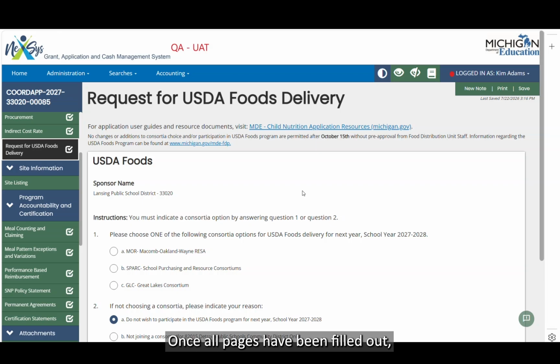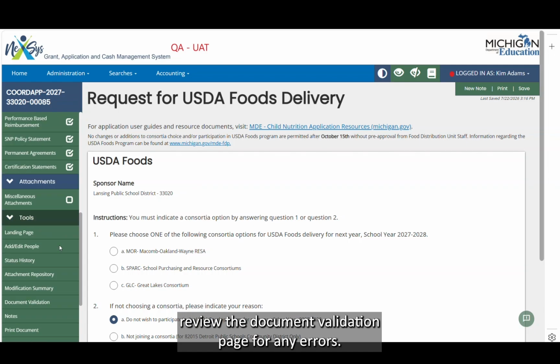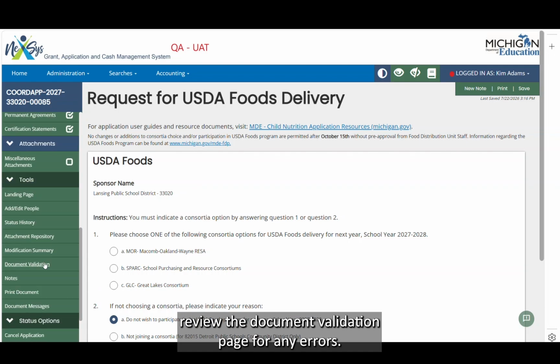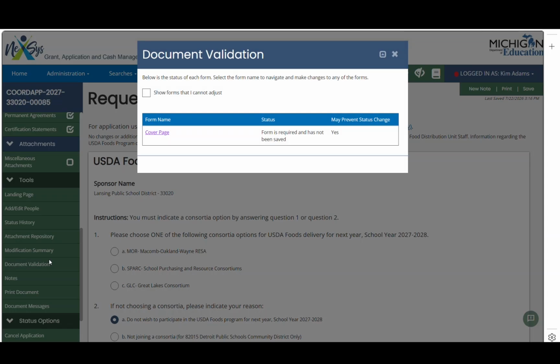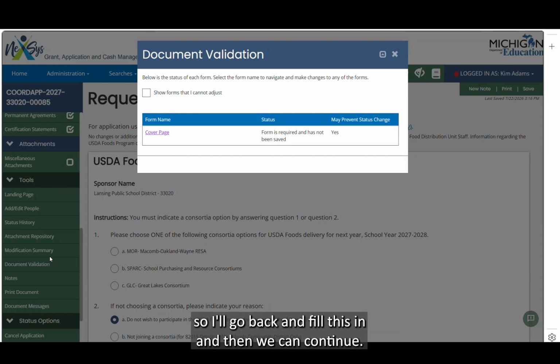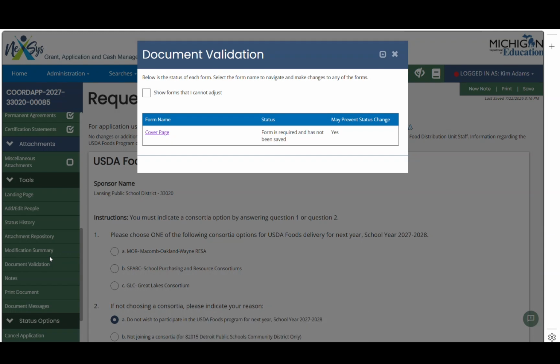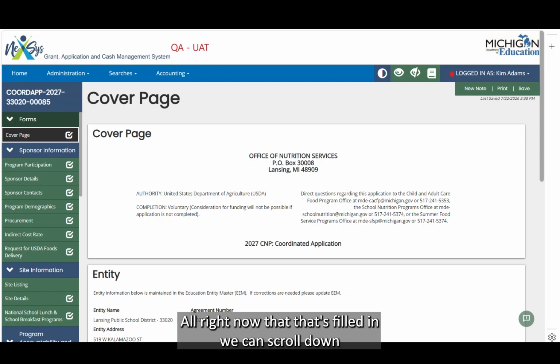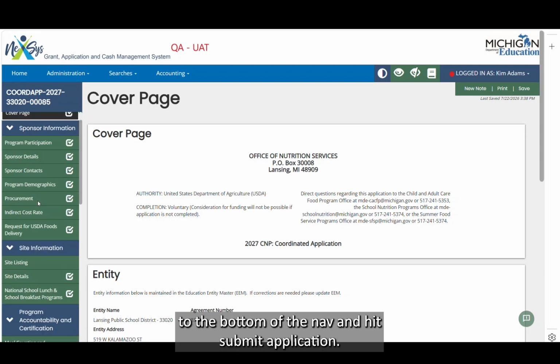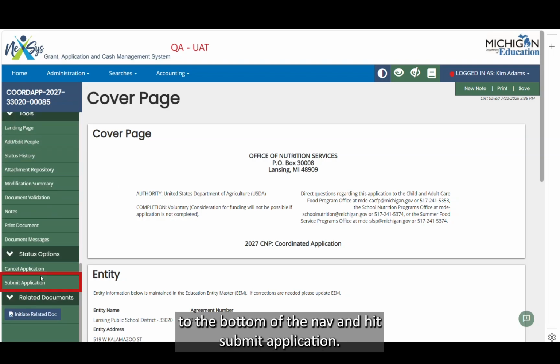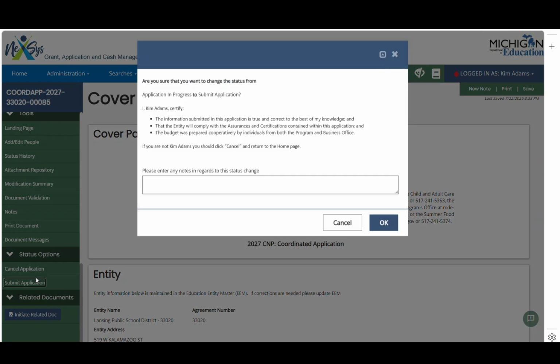Once all pages have been filled out, review the document validation page for any errors. As you can see here, I missed a page, so I'll go back and fill this in, and then we can continue. Alright, now that that's filled in, we can scroll down to the bottom of the nav and hit Submit Application.